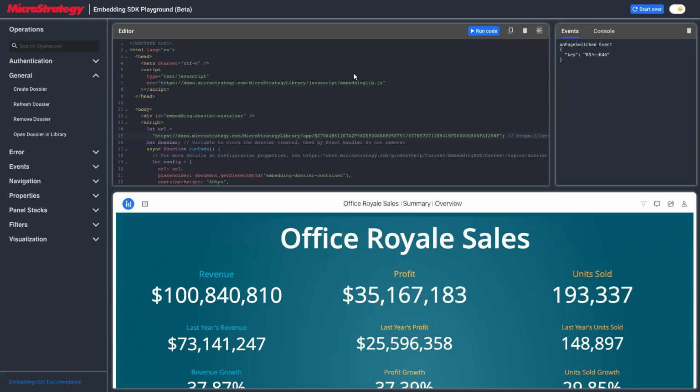The screen is divided into 4 areas. On the left is the operation menu. In the operation menu, you can search and find the operations that you can use in the code editor. You can drag the operations to the code editor.